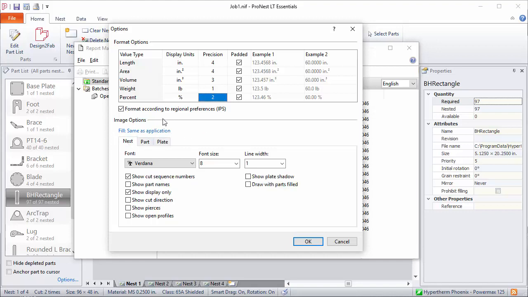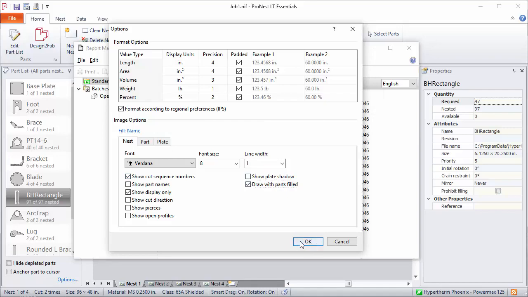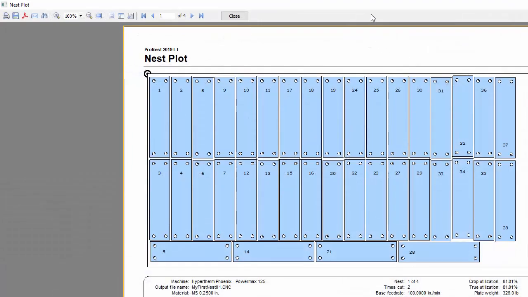You can also color reports as well. So if you draw with parts filled and then set a fill color to be maybe part name, now when you view a report, it will be printed in color.